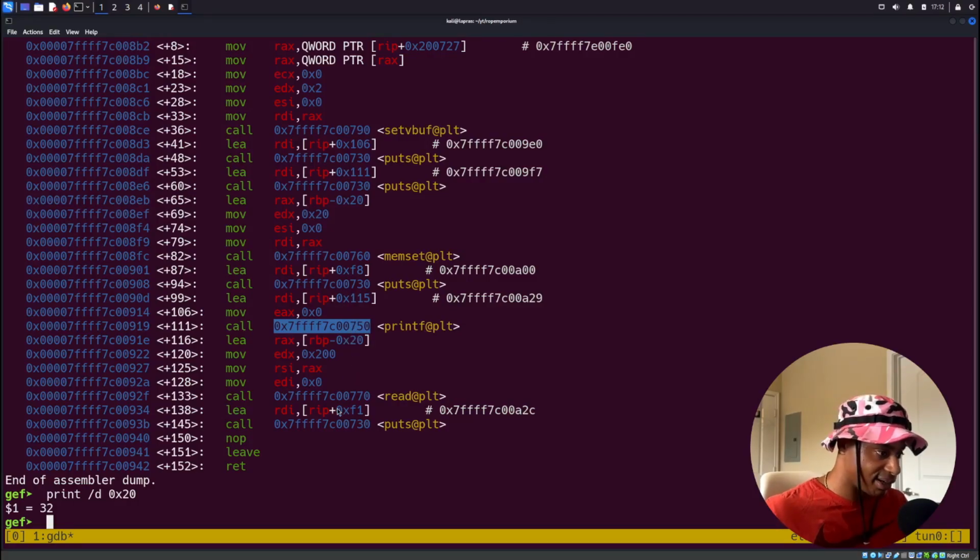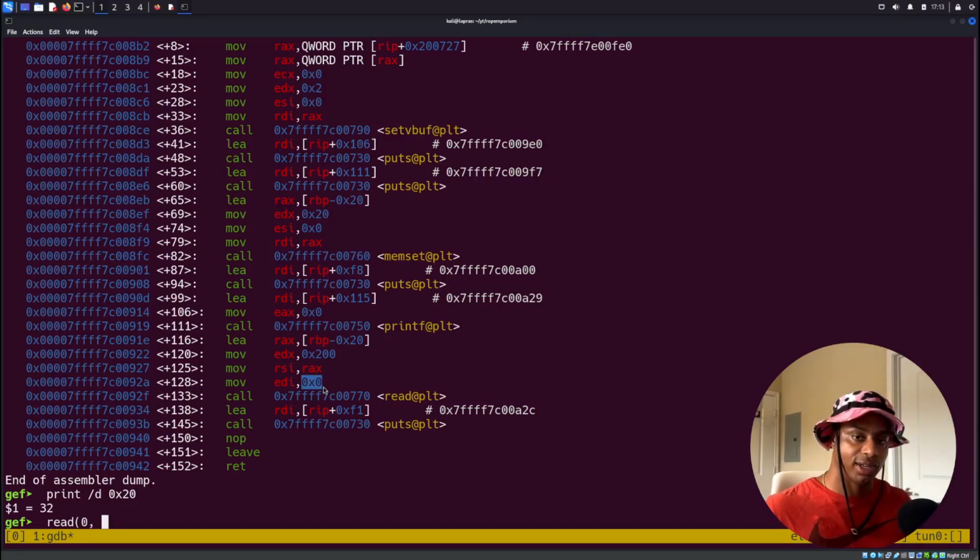Okay, it does some more printing, but we care about this, read. This is where our user input is stored. So it's calling read, with RDI, or EDI in this case, being set to 0. So it's reading from standard input, 0 is the standard input file descriptor. The second argument, RSI, is being set to our buffer. And then the last argument is 0x200.